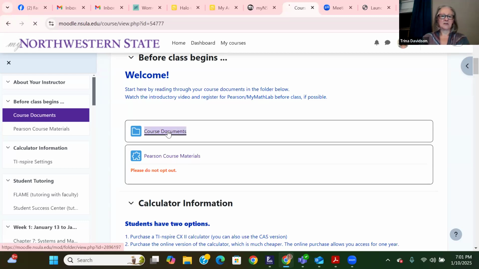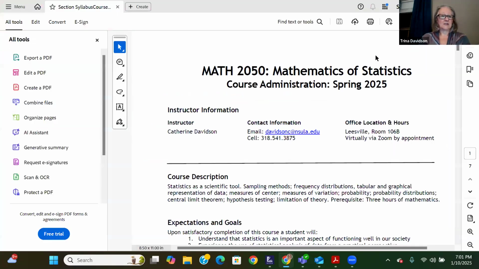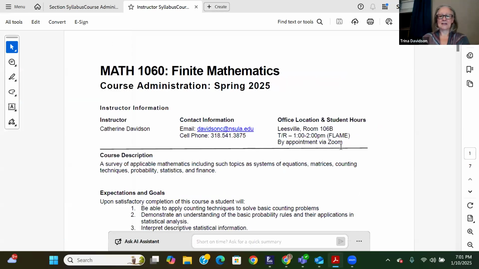All right, so let's go to course documents real quick. There's your academic calendar for the semester, and the departmental syllabus. Nobody wants to read that. This is the syllabus for our class. Again, my main office is in Leesville.